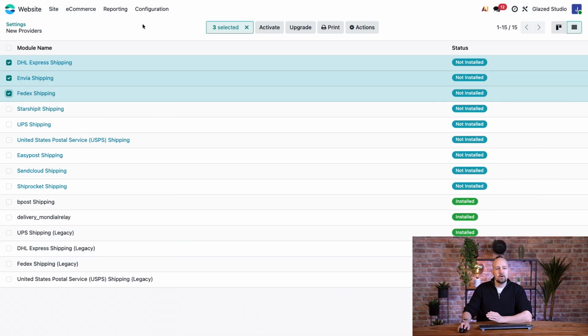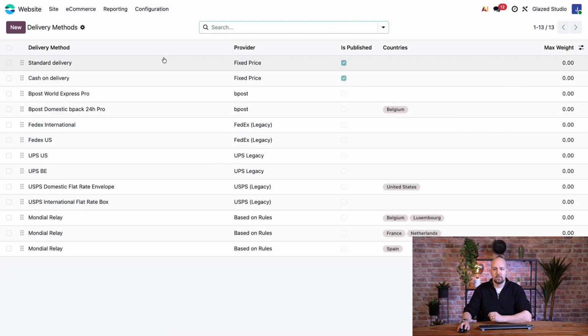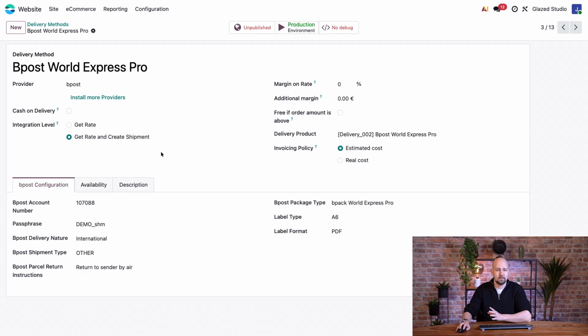Now let's take a look at our delivery methods. For that, we'll just click Configuration and then we'll go to Delivery Methods. Now here is the list of all the methods that are available for shipping. These are installed automatically after you install a delivery provider. Let's take a look at this bpost method to see how it's configured.